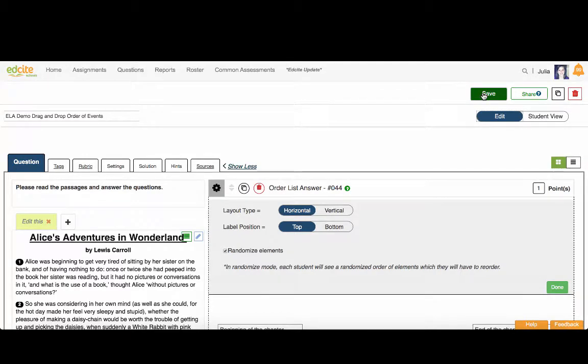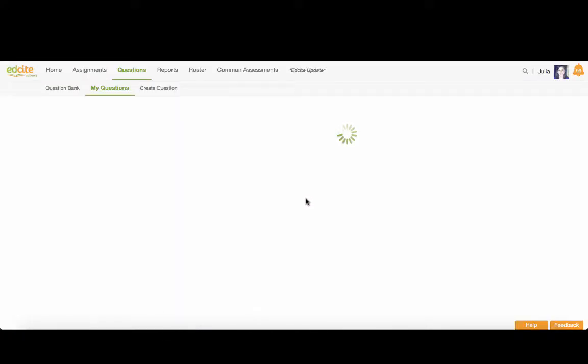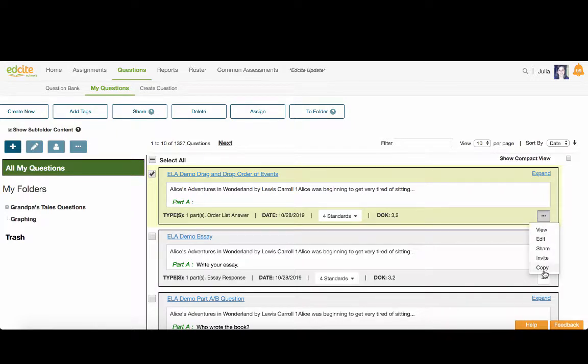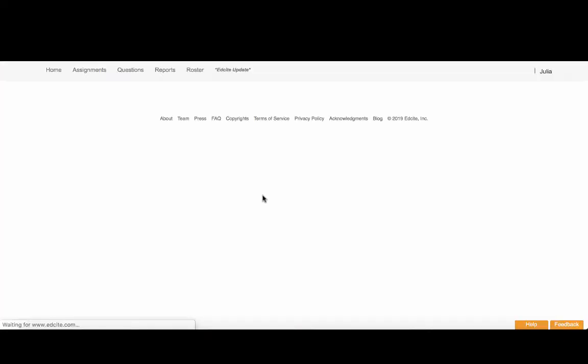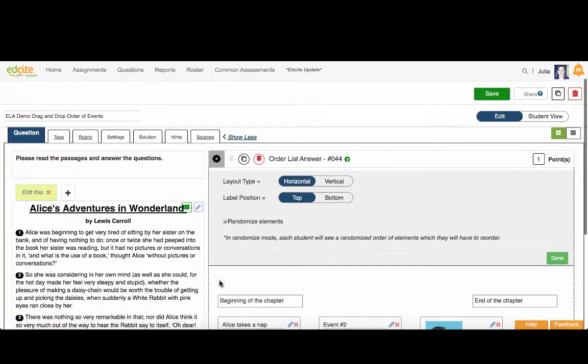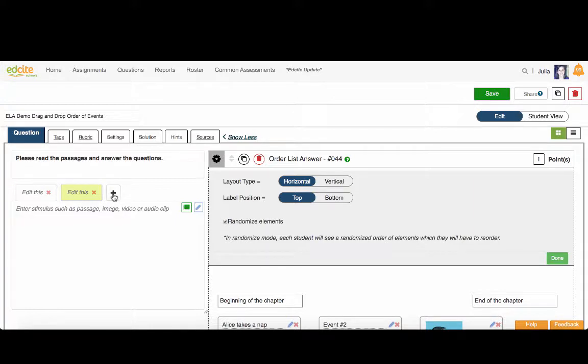So again, I can save that, go to my questions, checkbox, use my copy to make another question. Now, let's say on this one I wanted to add in a second passage, you can use these plus signs to add additional readings, additional chapters, excerpts, so students have to toggle.